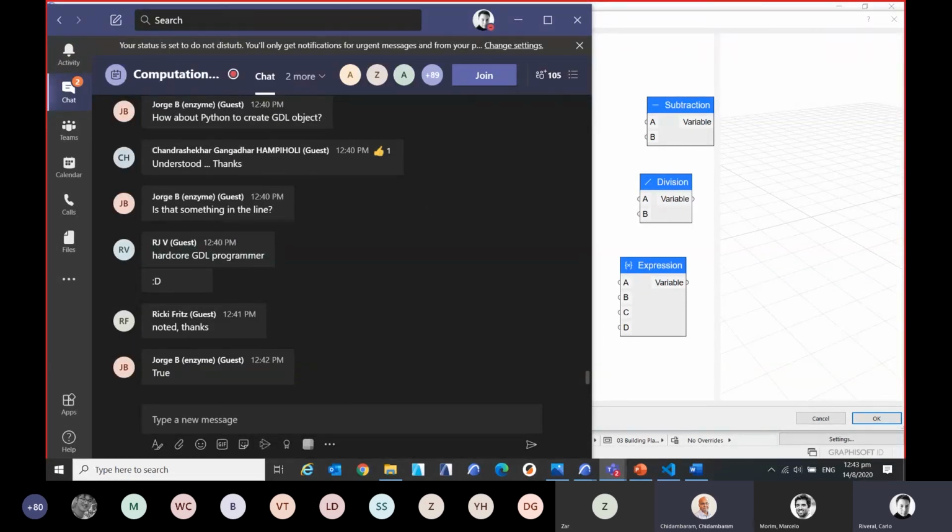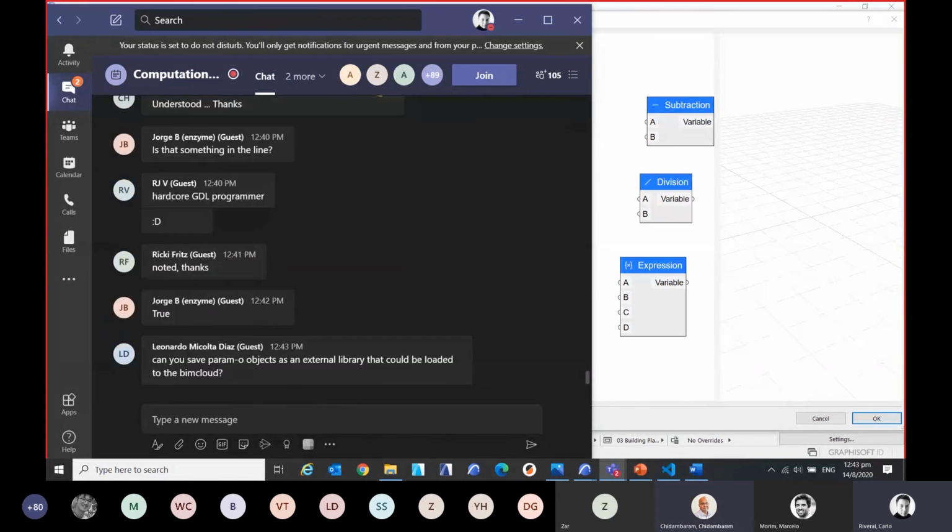Okay. So RJ, you mentioned hardcore GDL programmer. Is that you? I guess you, right? Yeah, I think now it's easier to create an object because everything is visual. But of course, there is some limitation. But of course, with the GDL knowledge, you can do even more.